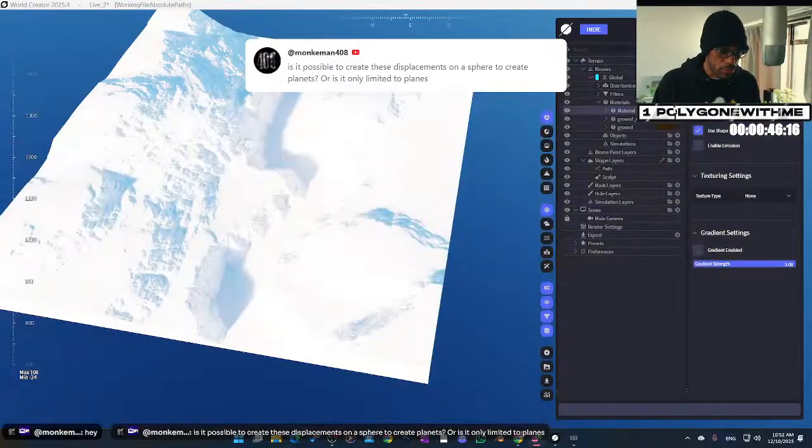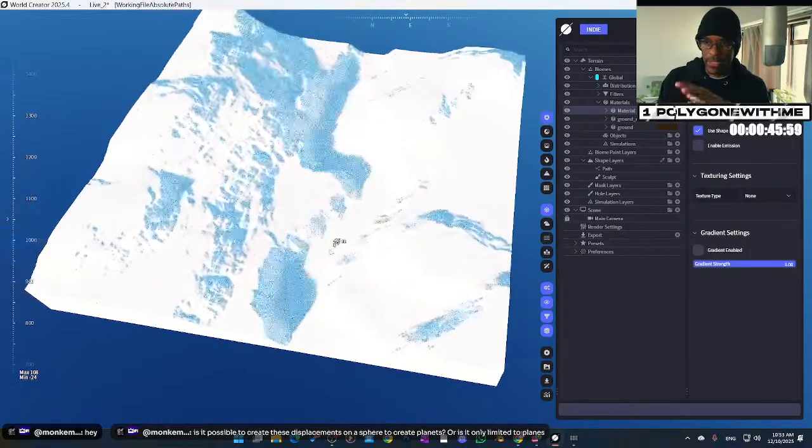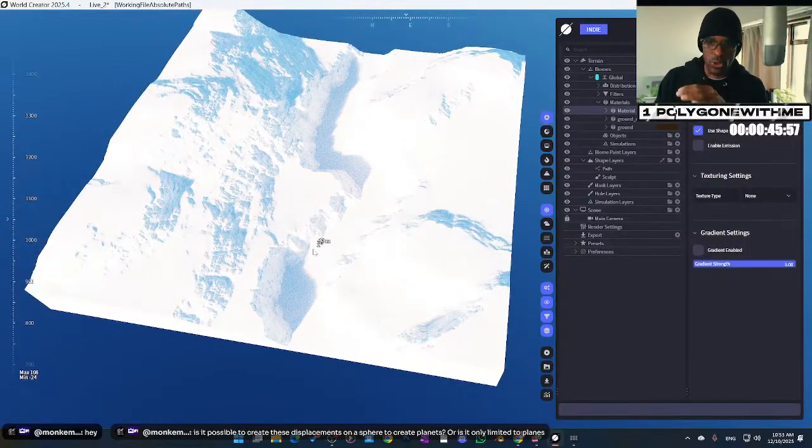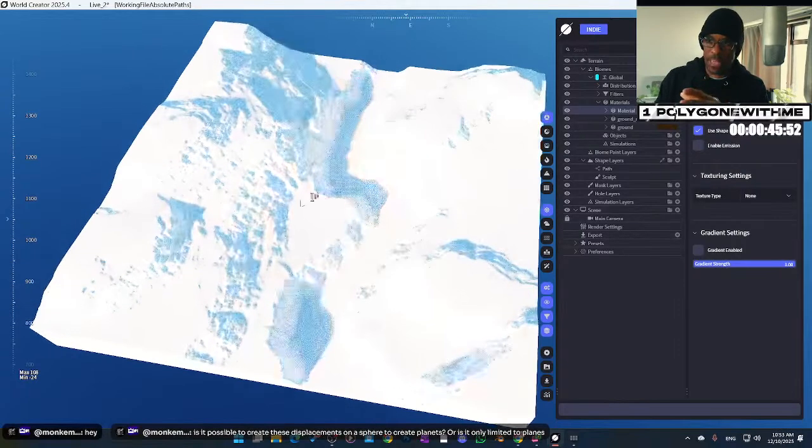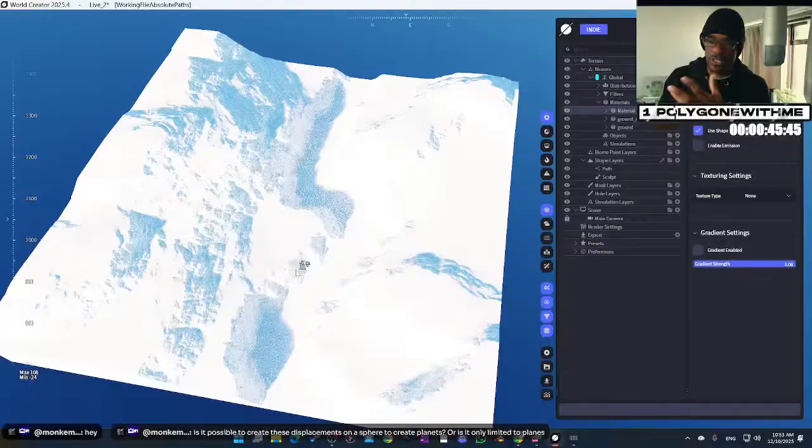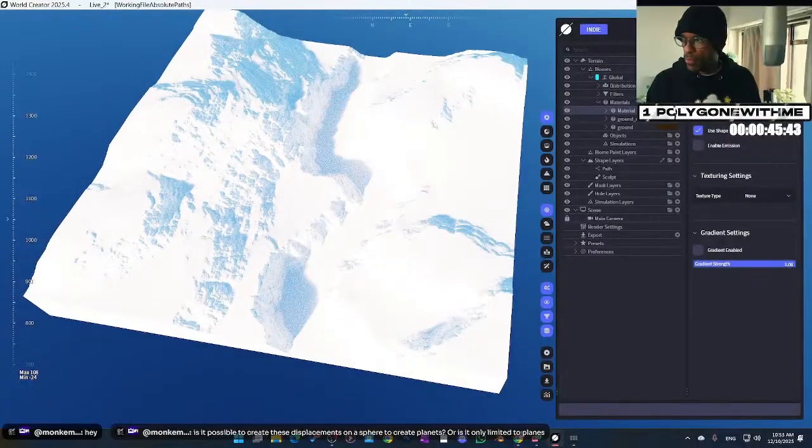Question: is it possible to create these displacements on a shape and create planets, or is it only limited to displacement? In World Creator, I have not done that. I don't know, I just started. But when you fire it up, they give you a default plane, because it's World Creator, it's mainly for creating landscapes. I don't know so much about that, but you can export this as a displacement map, and if you put it on a sphere, that should work theoretically. It's just going to wrap around there.